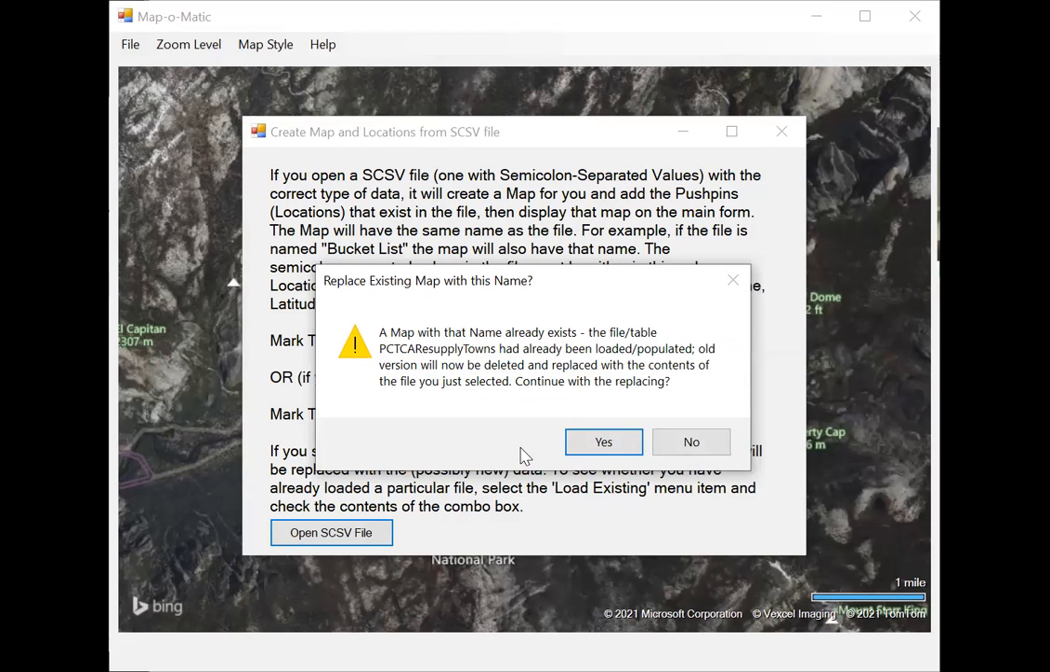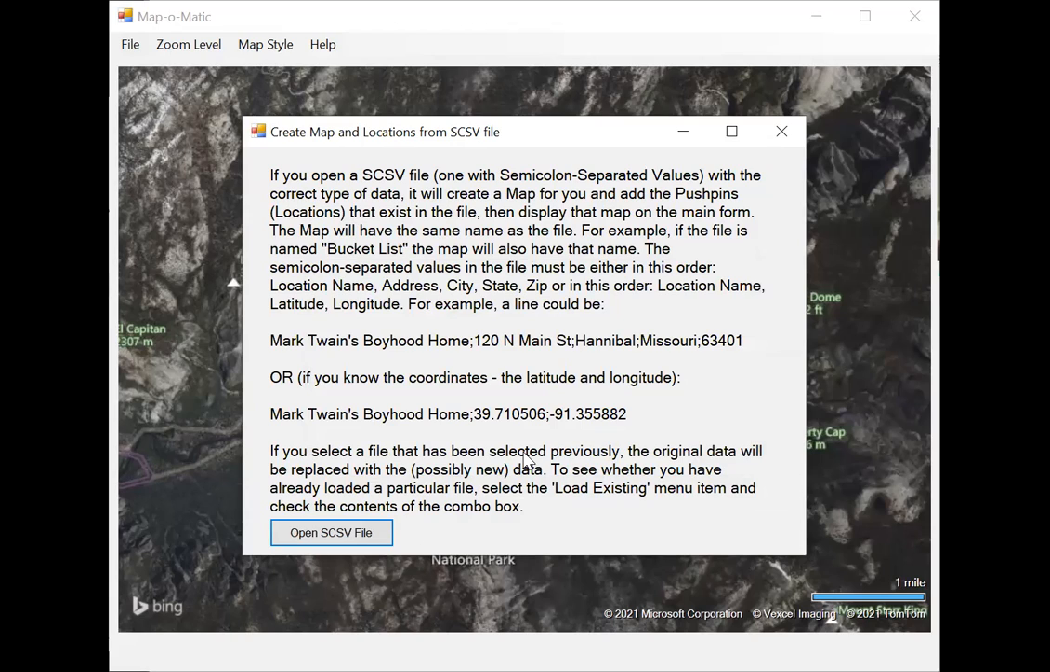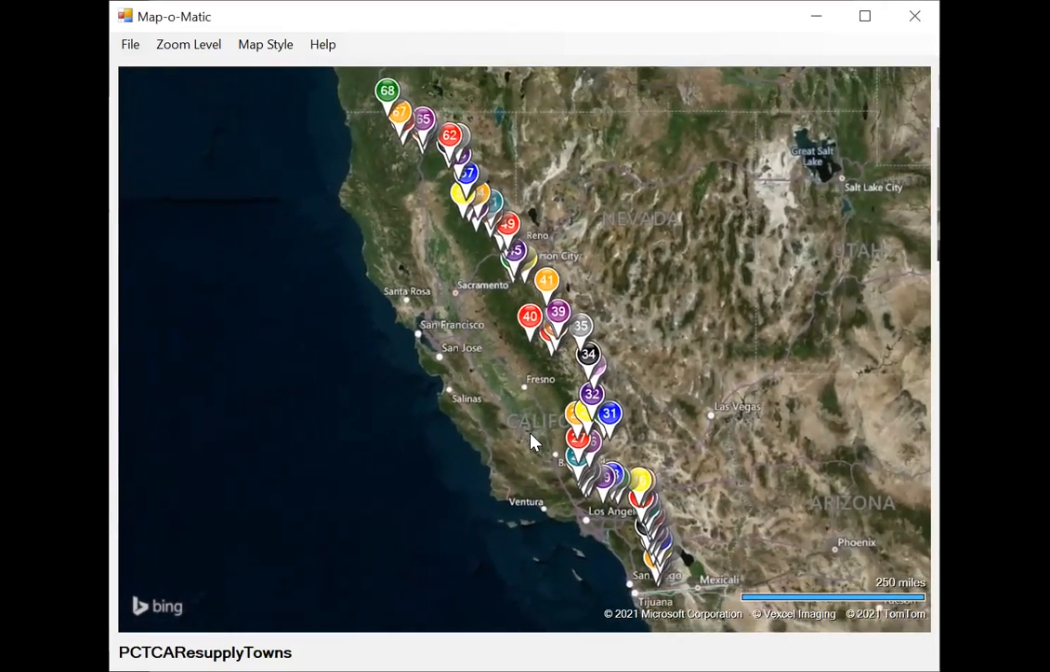Well, that's true, it does. So it's going to delete the old one and then add back the new one in case I made any changes. In this case, it's exactly the same, but it's just to show you how it works. So I say yes, go ahead, continue with replacing the old with the new. And then depending on how many locations there are, it could take a while. It could take several seconds before all those locations are provided.